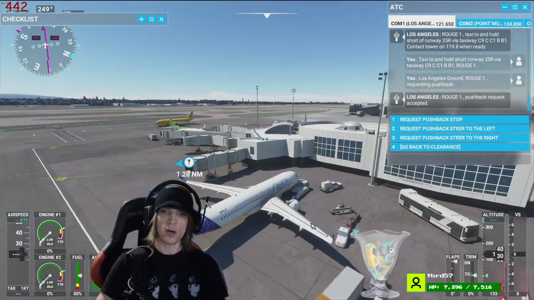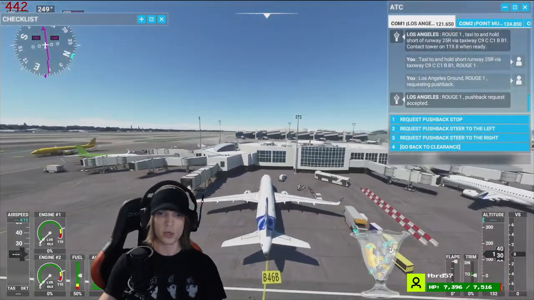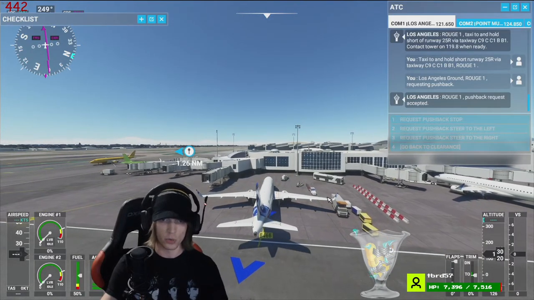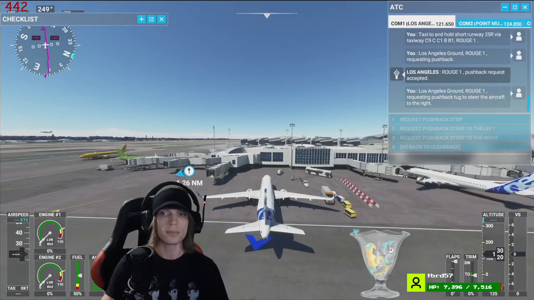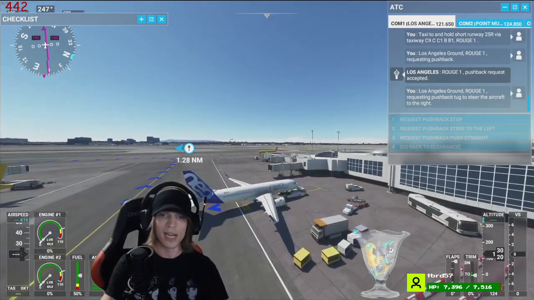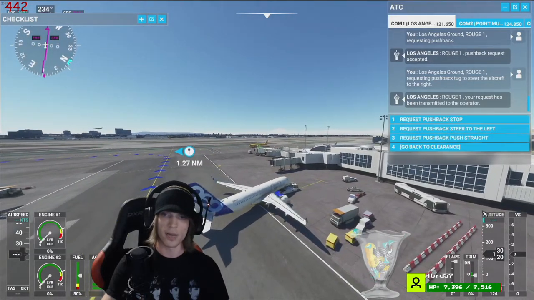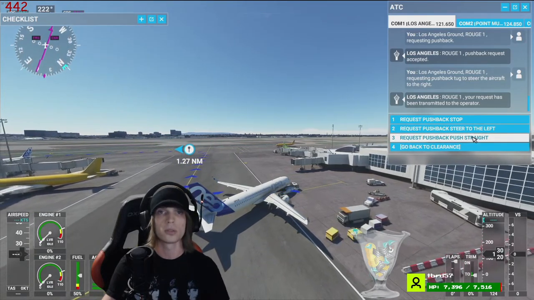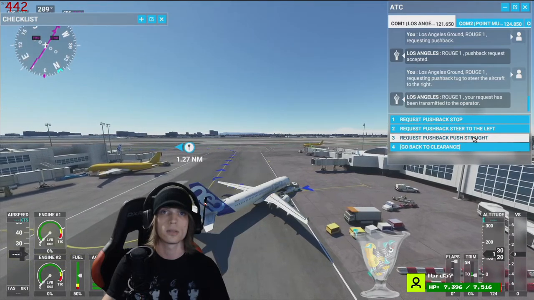Okay, and so you have options to stop the pushback, steer to the left and steer to the right. It's the pilot's left and right, and it's the tail direction. So steer to the right will steer my tail to my right. There's a slight delay, so I recommend giving the commands just a second or two before you want them to go through. Cool.